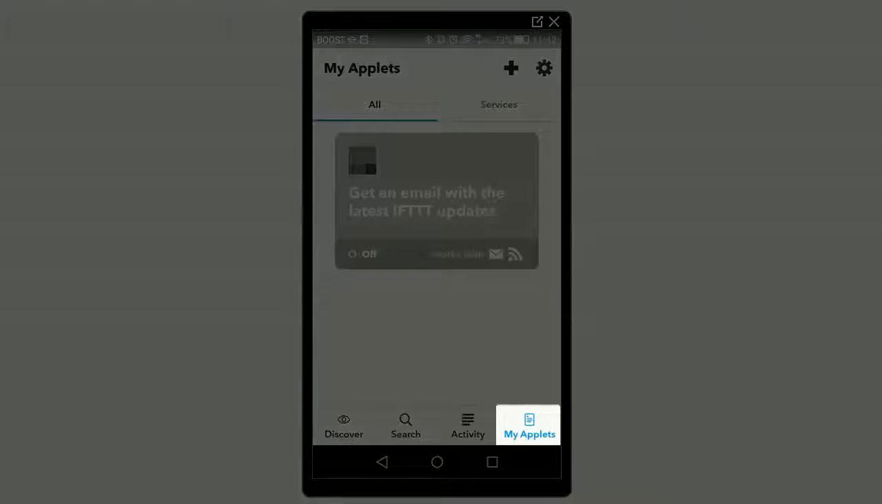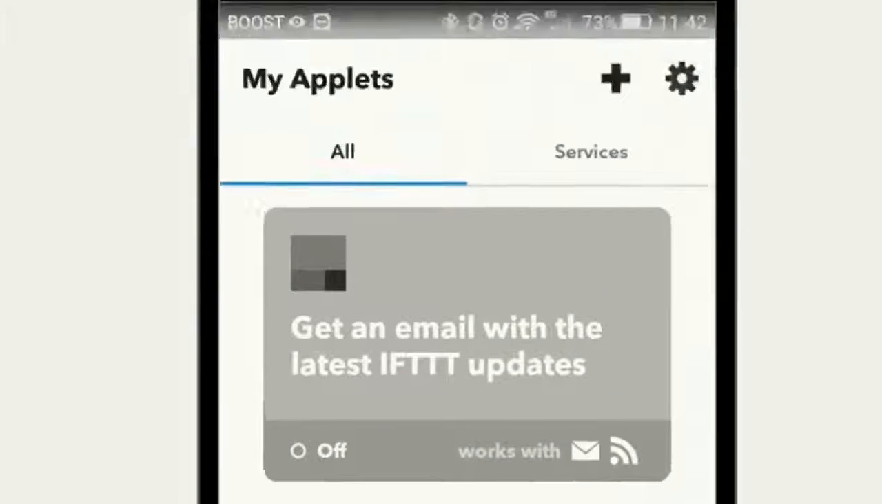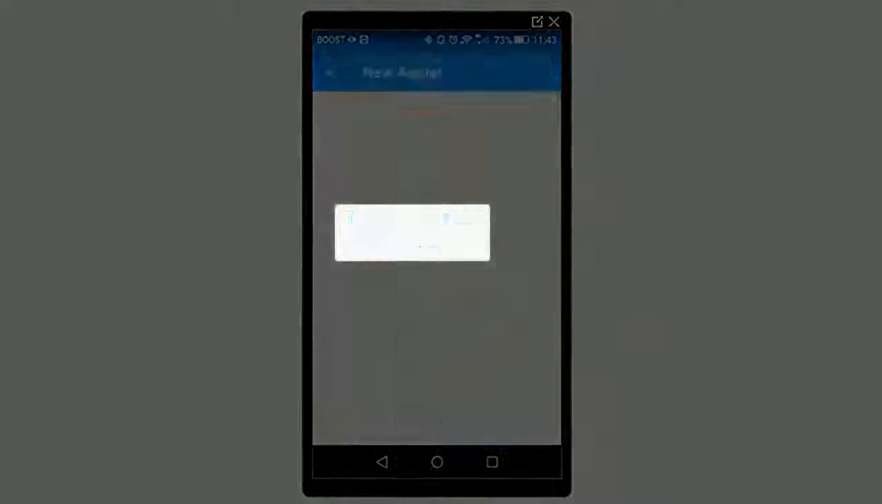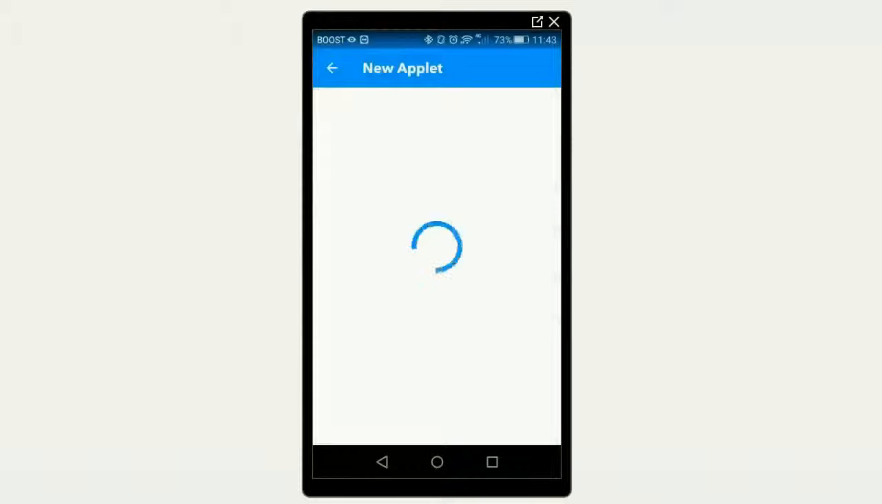We now need to come down to the My Applet section down here, and then click on the plus symbol. And then we'll see a screen like this, and it's a simple screen. It basically gets us to fill in two sections, the this section and then the that section. So think of it like this: if something triggers, so we need to specify a trigger, and that can be a whole bunch of things like I'll show you in a second, then do something else. It's very simple. So our this statement, or our this trigger, is going to be the weather, of course.